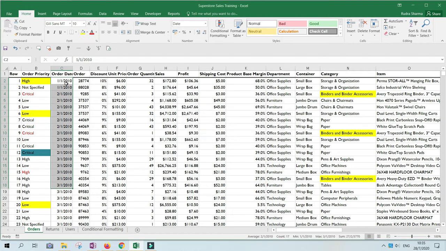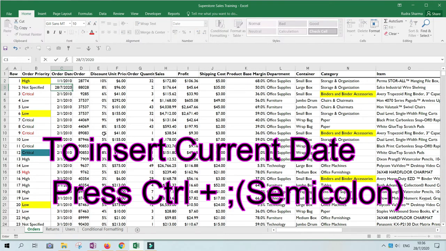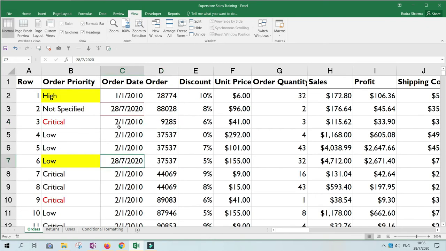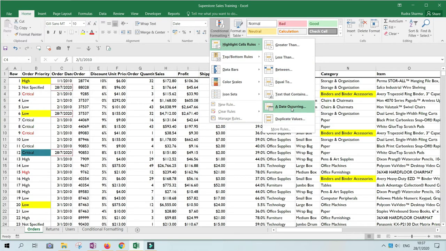Let us change some dates to today's date. To enter today's date, all I have to do is press Control and semicolon. So wherever I have today's date, it is formatting as red text. If you see here, these have a red border. This is how we use date occurring under conditional formatting.